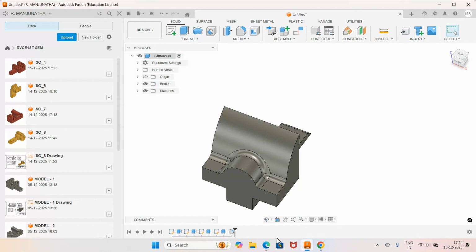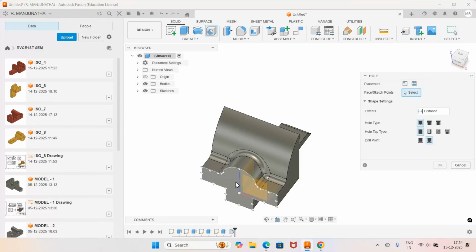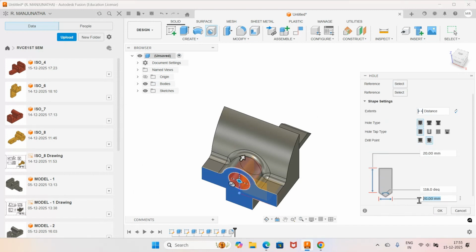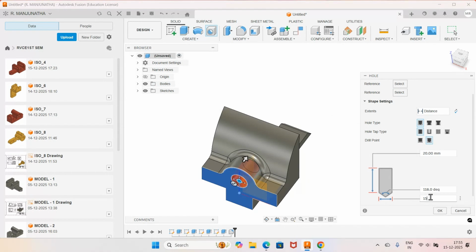Now the next part is we want to create a hole of diameter 12, 15 mm deep. To do that, I will go for a hole, click on this face, and bring this to this center. The diameter is 12 mm, so you go for a 12 mm hole, and this is the flat portion, 15 mm deep. You go for 15 mm deep.